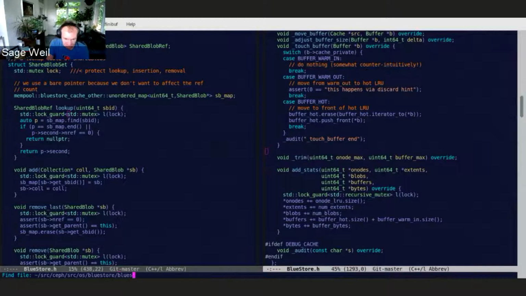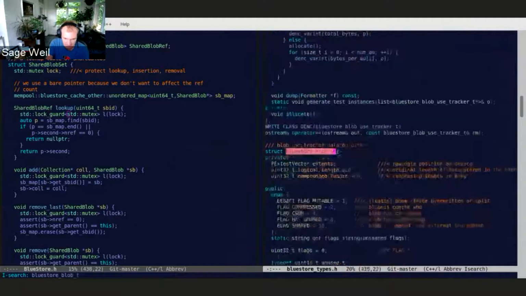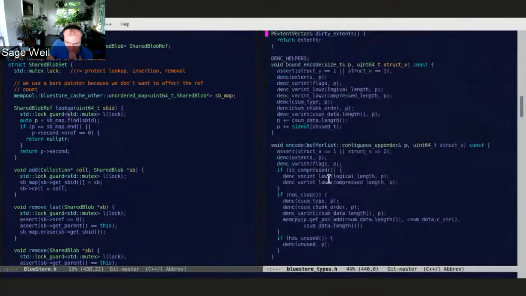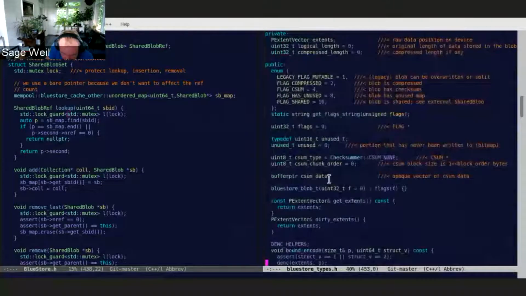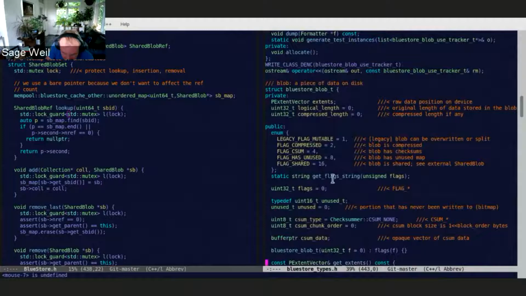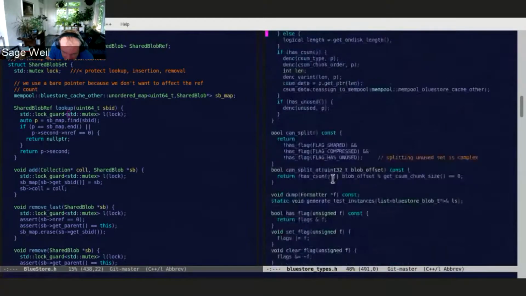So if we look at BlueStore types and we look at bluestore_blob_t, notice here there's this flag that says that the blob is shared. And when that's set, there is a field in here somewhere that indicates what the ID is. Shared blob ID. I can't remember where it is. This is what happens when you don't prepare.